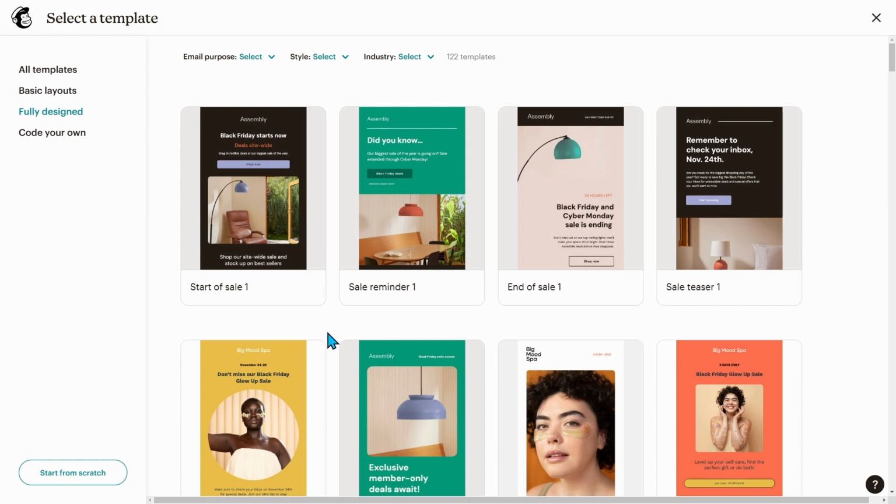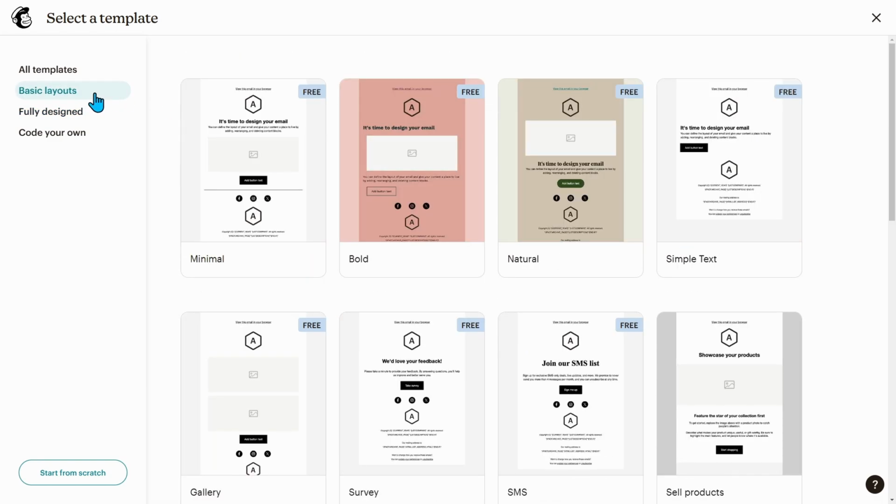They're all basically sales oriented. And just like the forms, you can click on any one of these words and change them, change the colors, change the button layout, etc. But since I don't have the paid account, I'm going to do basic layouts. As you see, these are all free. So go with natural.